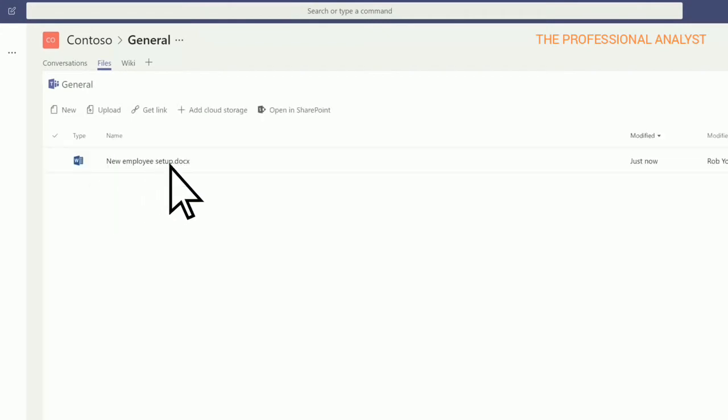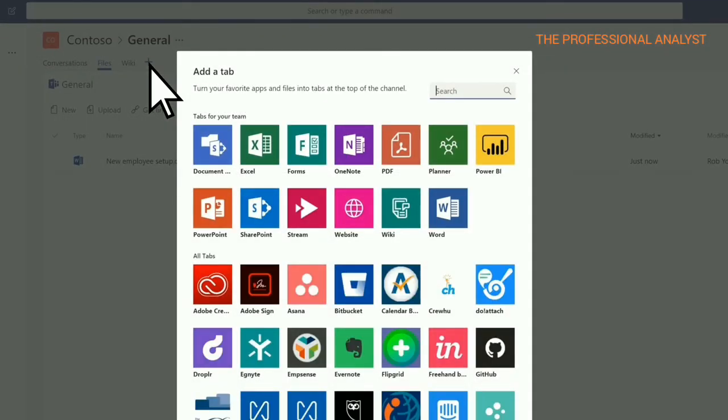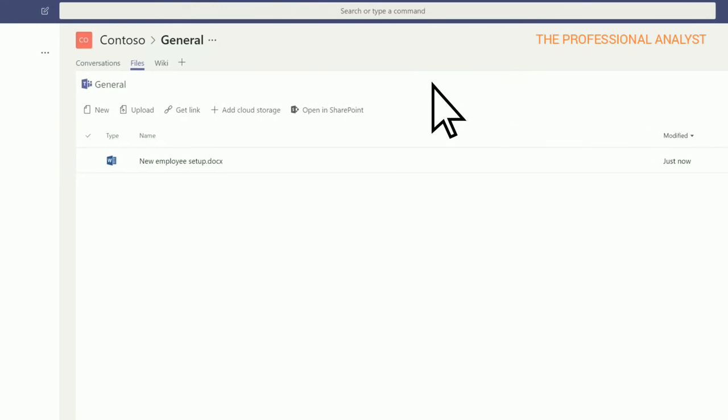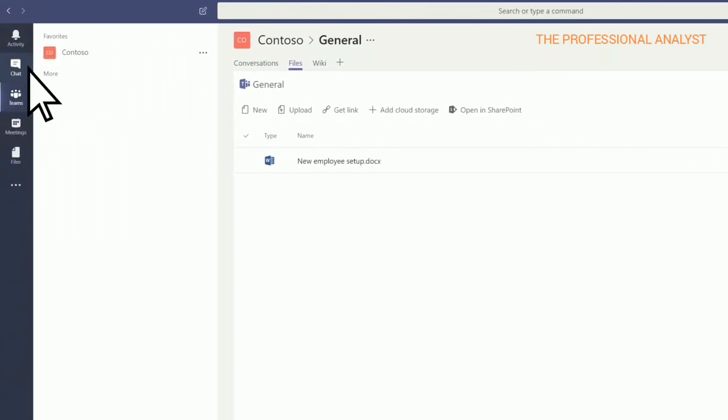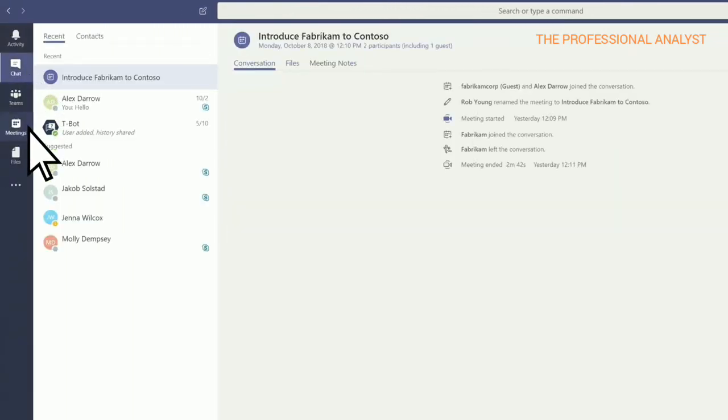You can visit the rest of the SharePoint site or add more sites to the team. Use the Wiki tab for notes or to share company knowledge. Click the plus sign to add more apps to the team, such as OneNote, Planner, or Adobe products. There's a lot more you can do with Microsoft Teams, like chat, calls, and meetings.